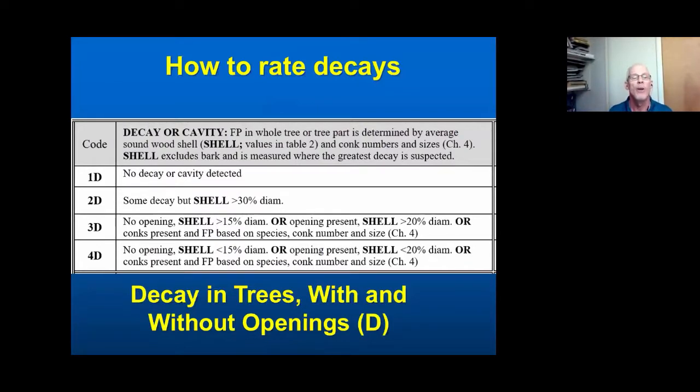Okay, so we're going to talk about rating decays, and it's a 1 to 4 system again, and we're using a 15% sound shell threshold if there's no opening to the outside of the trees. So there's going to be fundamentally different approaches to evaluating how much decay is in the tree. Excuse me, I said that incorrectly. Developing how sound the tree is, determining whether or not the tree has an opening first. So no opening is 15% sound shell, and when an opening is present, you have to use a 20% sound shell. And if you look at 4D there, it spells that out quite a bit.